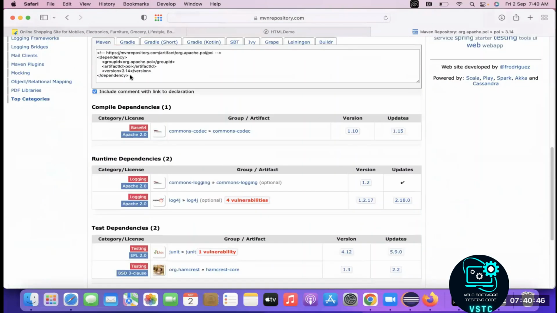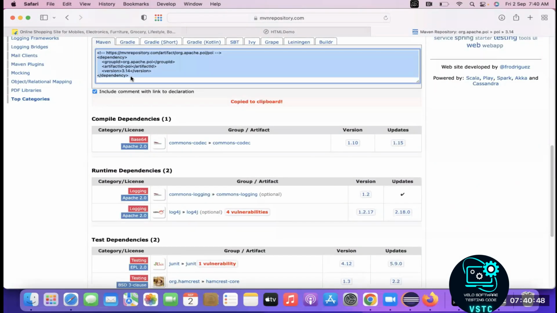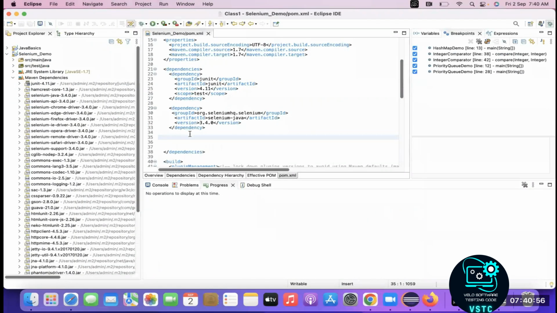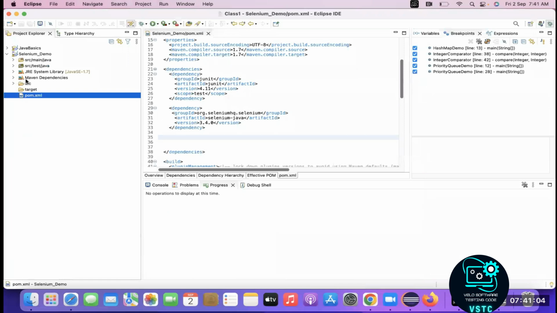If you come down here, you will have the dependency for everything. For all the jars, you will have the Maven dependency on the internet. Just go and copy it, paste it in your pom.xml, save it. It will download all those jars for you, and it will add them under the Maven Dependencies folder. So this is how you can add the dependencies here.